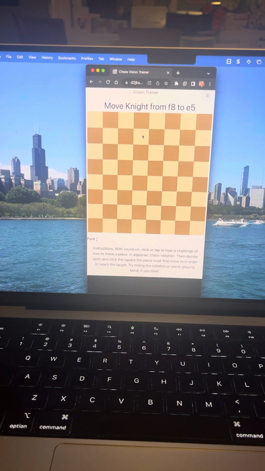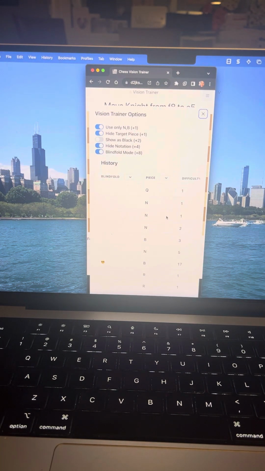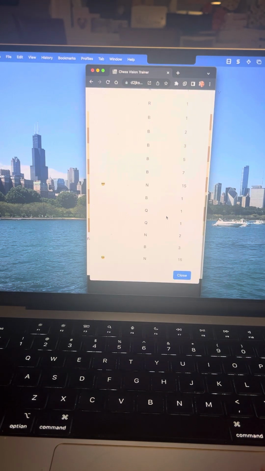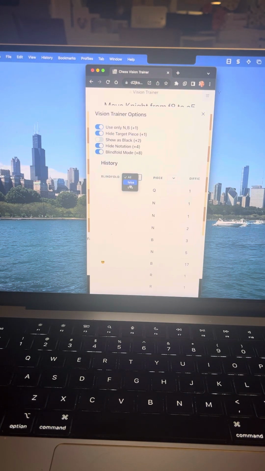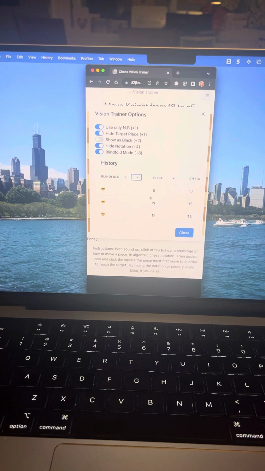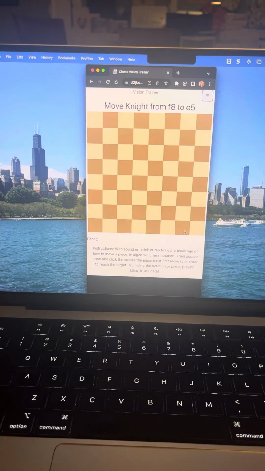So that is the Chess Vision Trainer and how the difficulties adjust. You'll also enjoy that there is a log in which you can filter your accomplishments by whether they were blindfold or not, what piece they were, what difficulty it was, and then how long you were taking. So a lot of information in there for your improvement, and I hope you have a fun time with the Chess Vision Trainer.